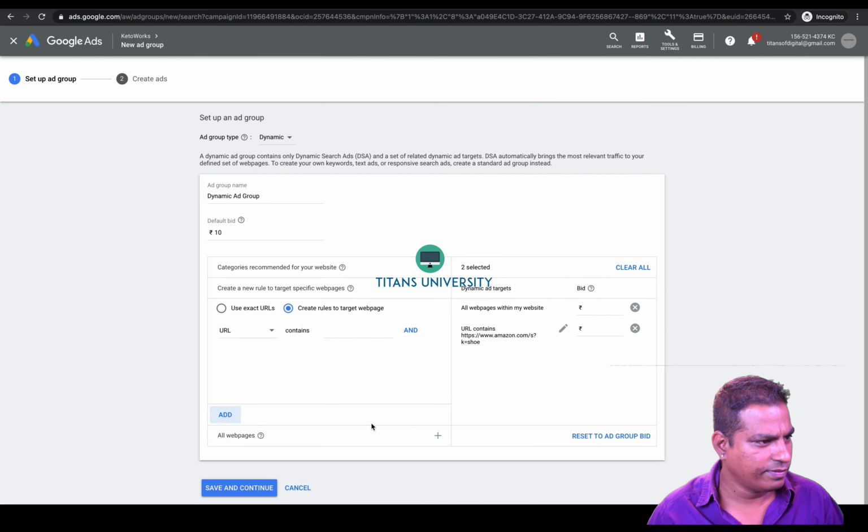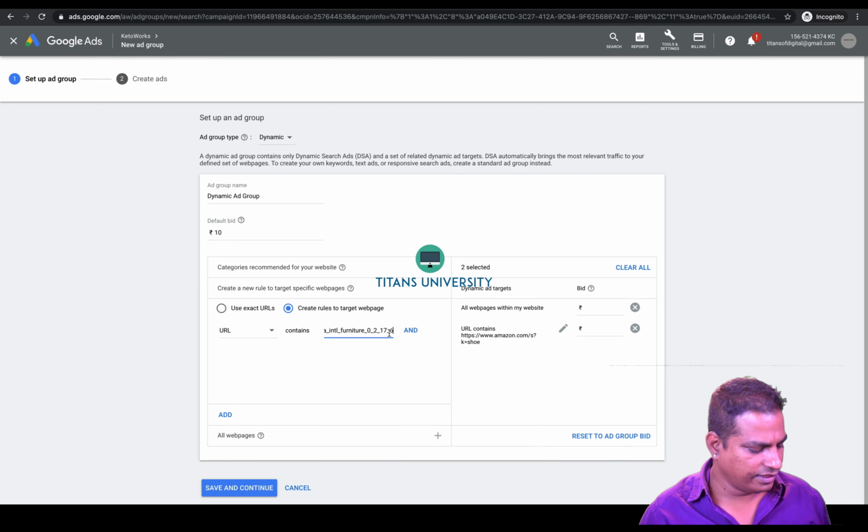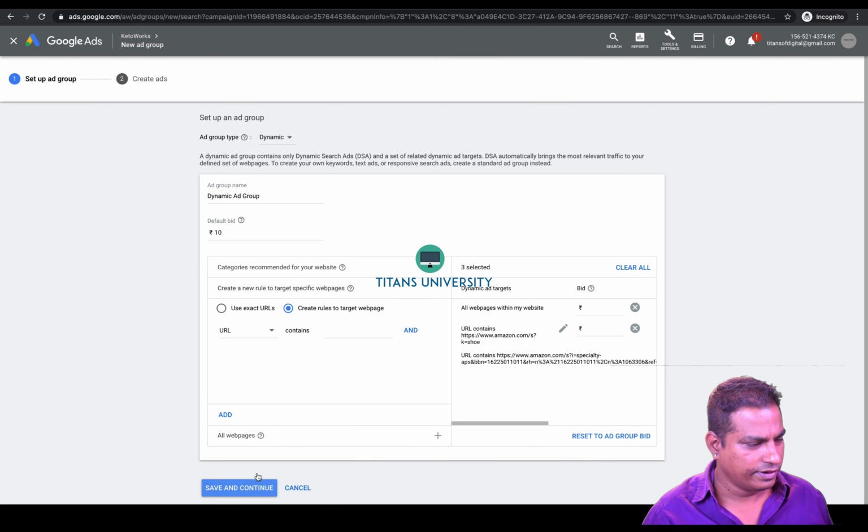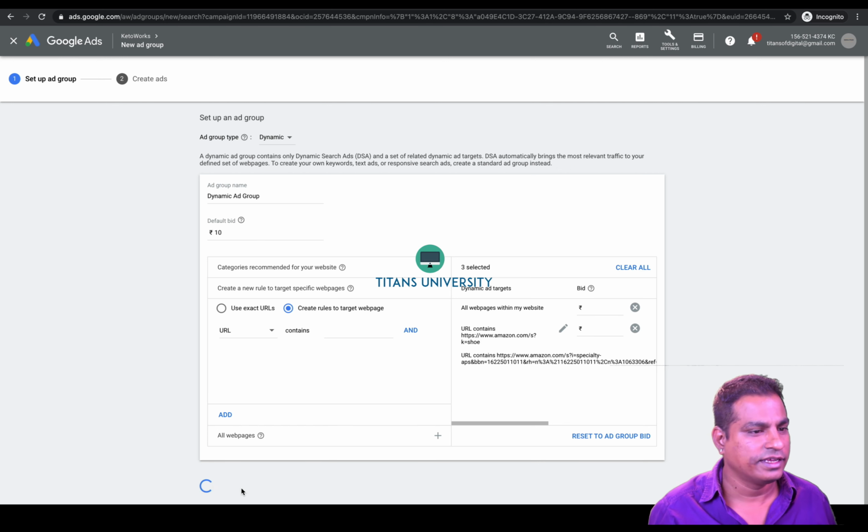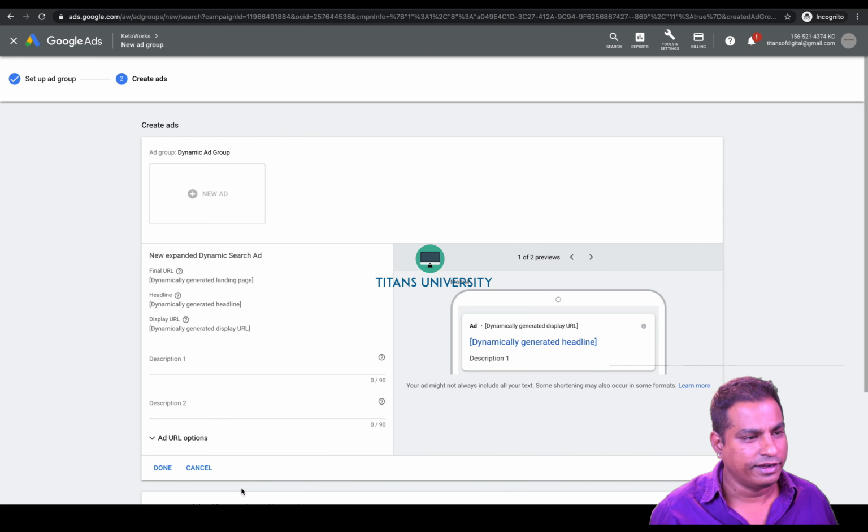Let's say you're talking about furniture, this is furniture. Now this is your entire furniture category. Now select this category, come here and paste this URL, so that it takes care of everything that's furniture related, and simply add it. Now save and continue. You can change your ad group bids if you want.